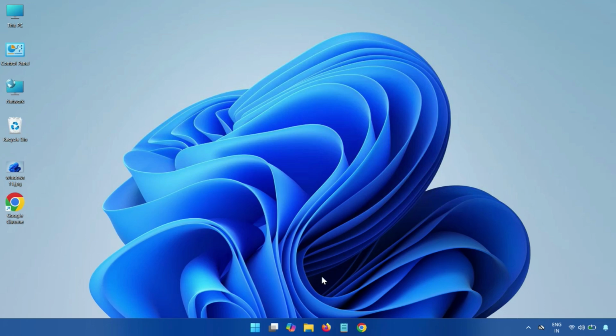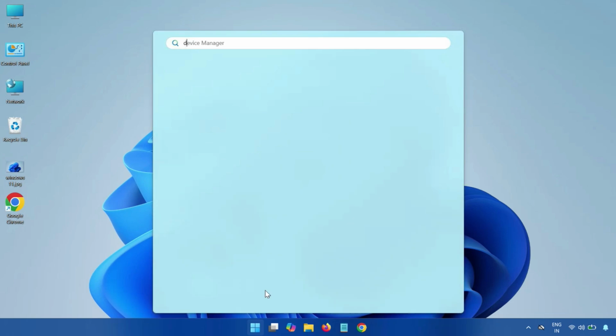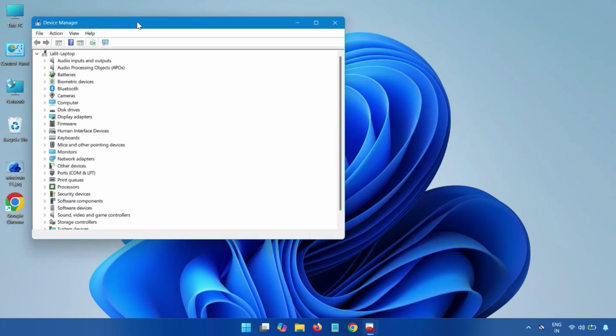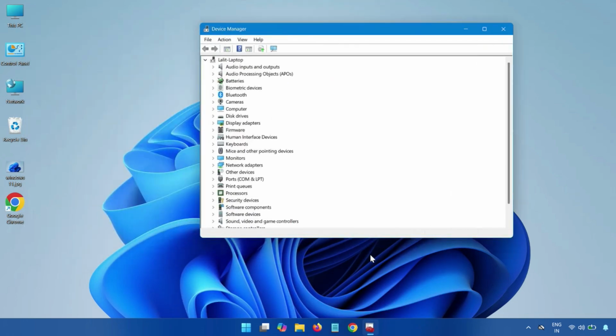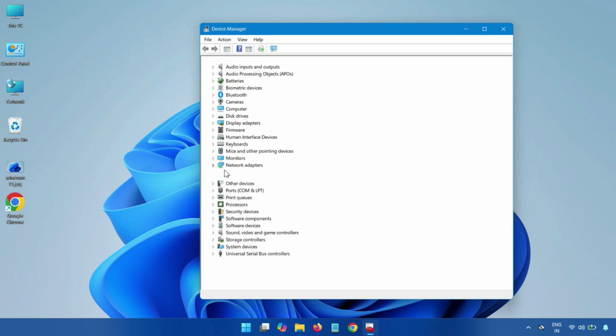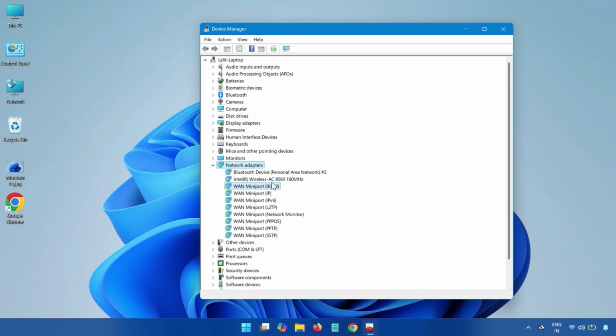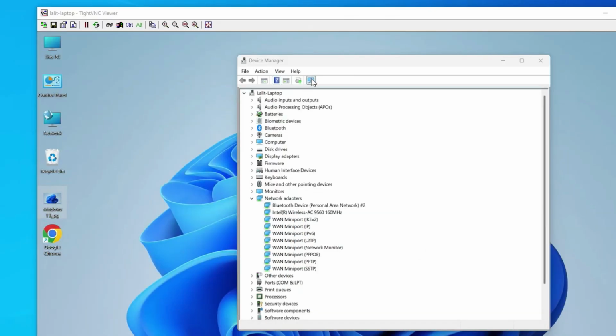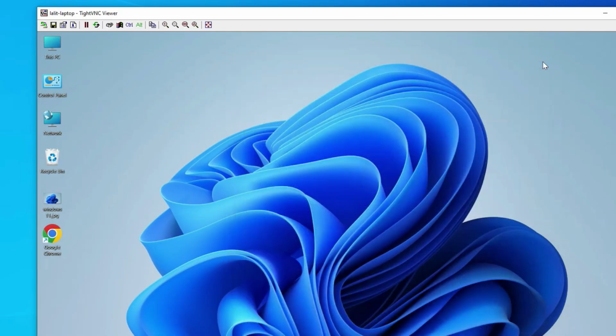Click Start, type Device Manager, and right-click to open it. Now find the Wi-Fi wireless adapter under Network adapters; wireless means this is the Wi-Fi. Right-click it, uninstall, and click Uninstall. Okay, then click Hardware and close it.